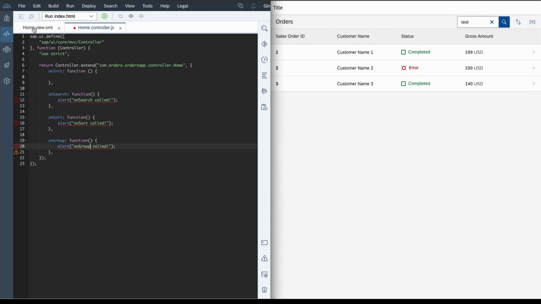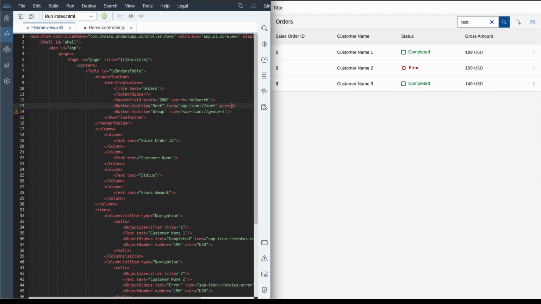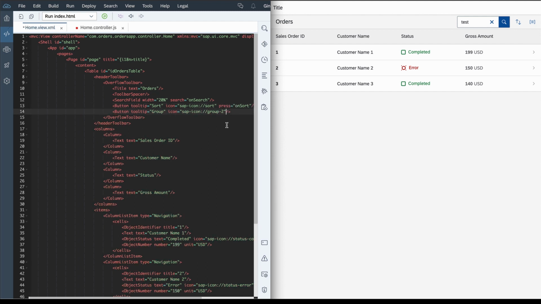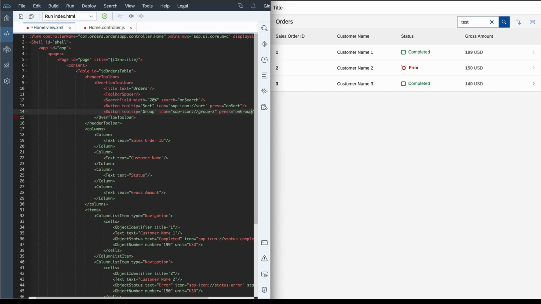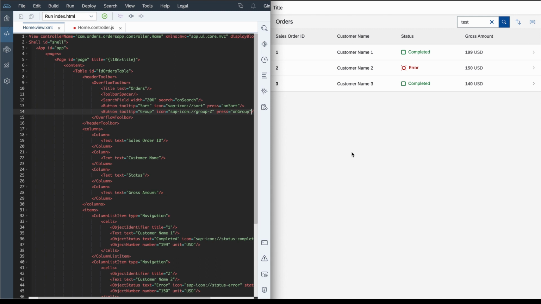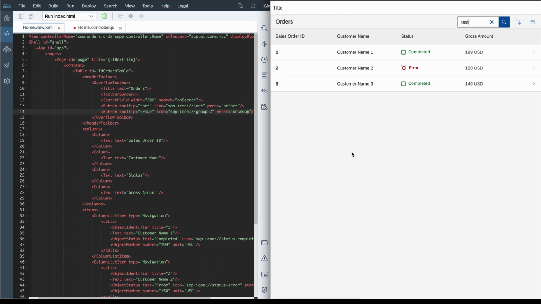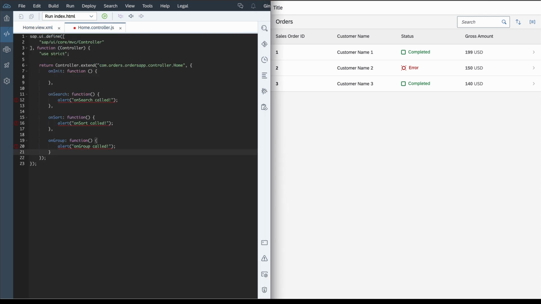Don't forget to attach the events in your home view.xml. So I'm using the press event for the button on sort, press event as well for on group. Save your application and run. Let's test our sort button and our group button. Alright, it works. There are also SAPUI5 standard control functions, called lifecycle hooks.